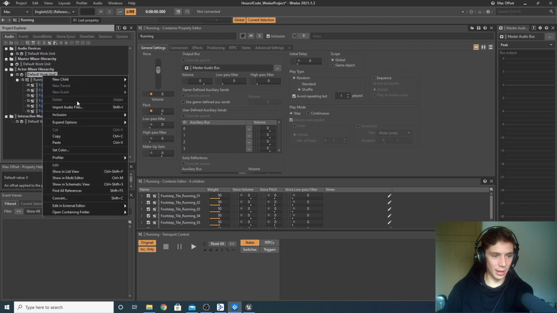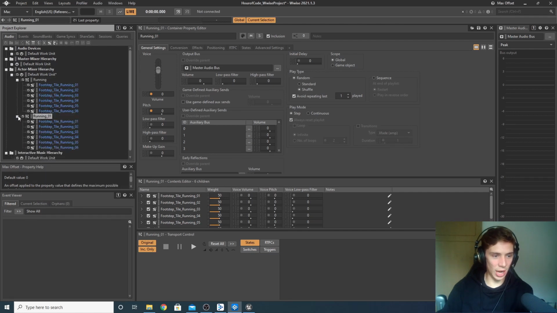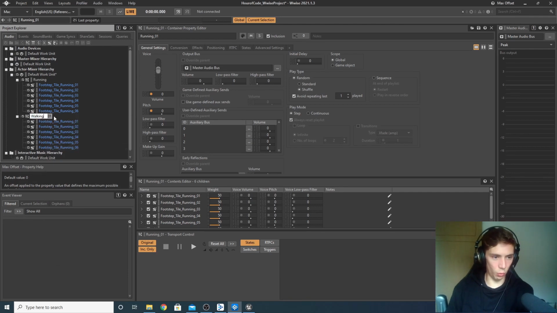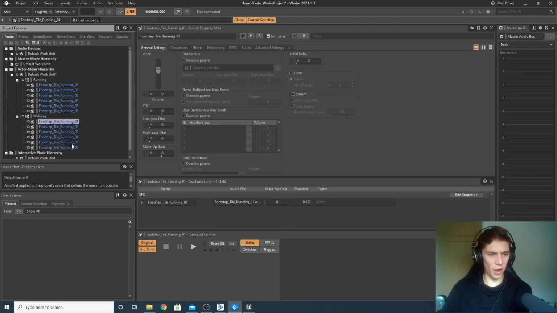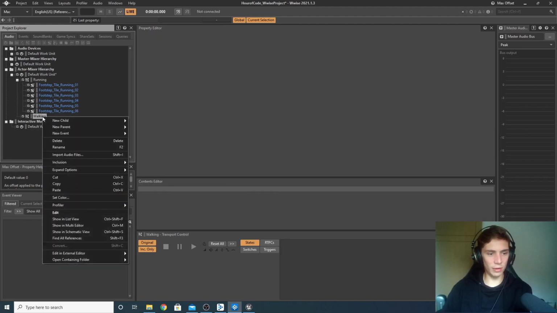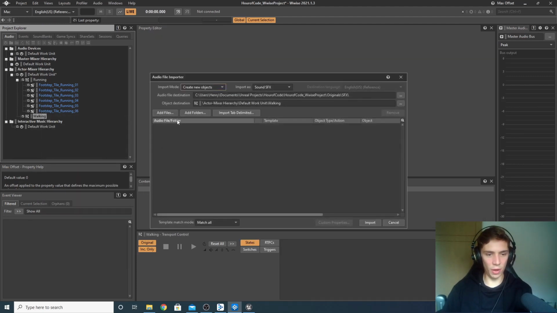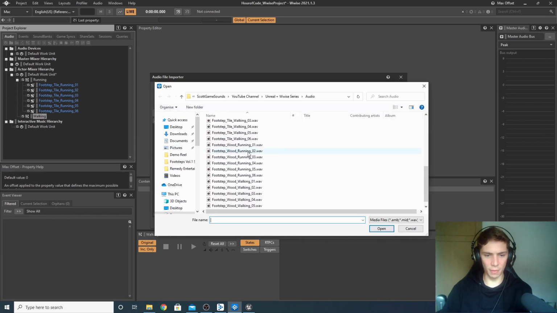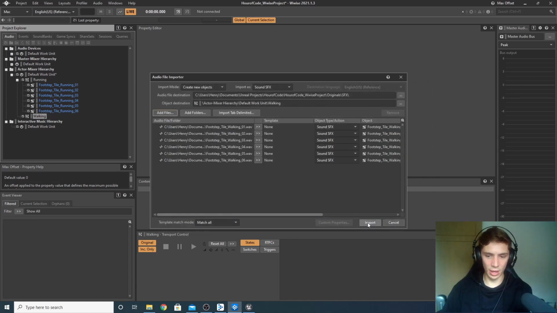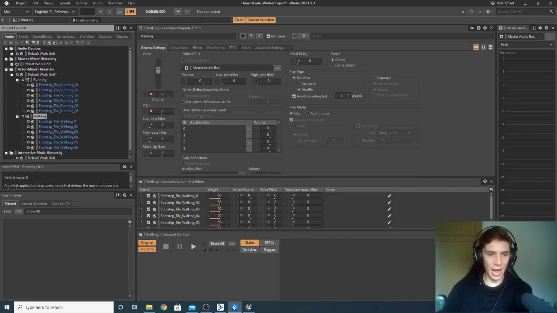So what I'm going to do is quickly click on the random container, and I'm going to copy it and paste it. There we go. And then let's change the name of running 01 to walking. We also don't want the same files, so let's highlight all of these and delete those. Let's right click on walking. Let's go import files, add files, and this time I'm going to add my tile walking sounds, and just import them.